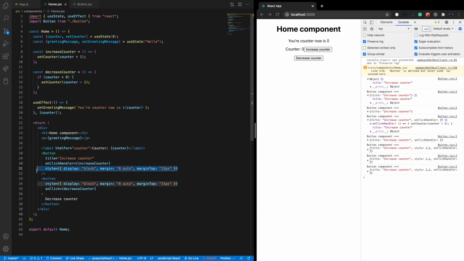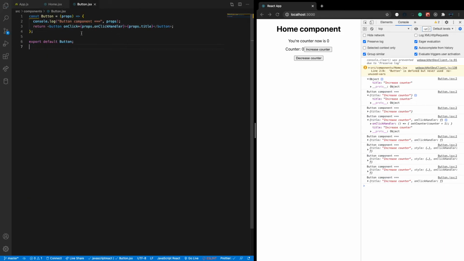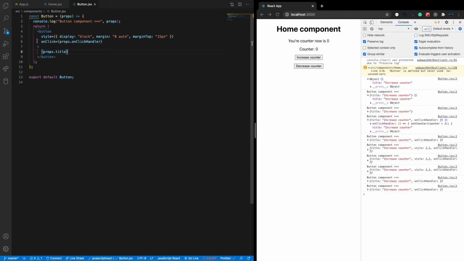Let's move the CSS to the button component itself. Move it from here, go to the button component, and add it just before this on click, and save it. Here is our style and this is our on click function. Now the styles work fine.